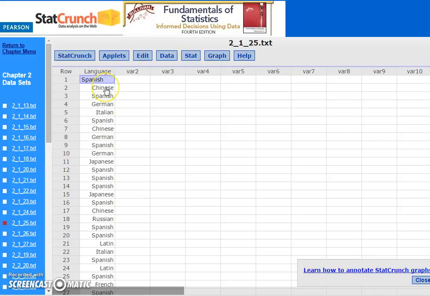So let's just remind ourselves of the context here. It looks like in this case we're looking at a language scenario. Turn back to the page here, and looking at the number of college students studying this particular foreign language. So instead of answering A through F, we're just going to practice making a couple of different StatCrunch graphs.